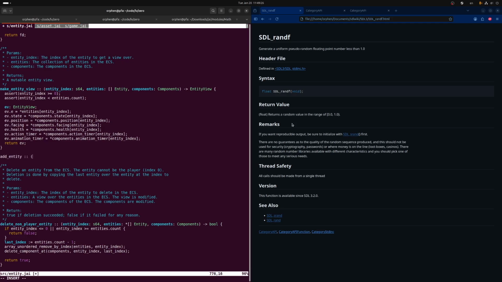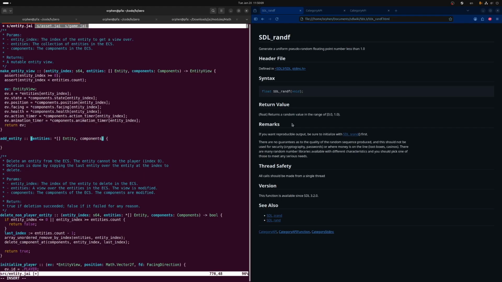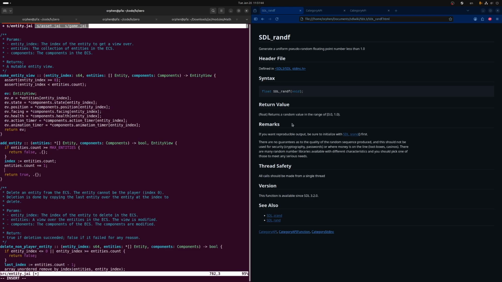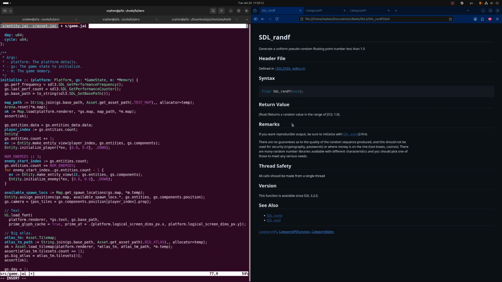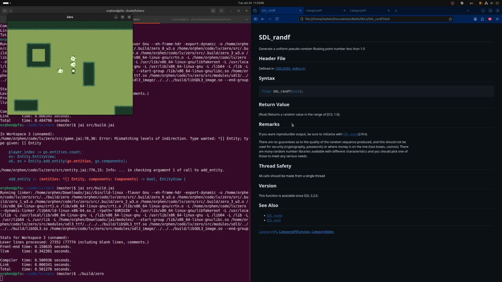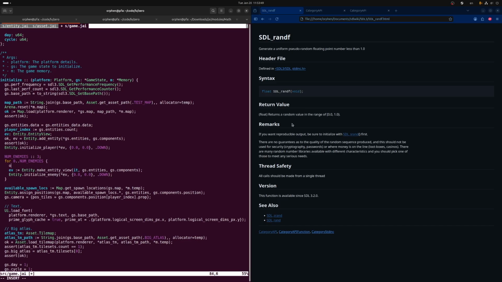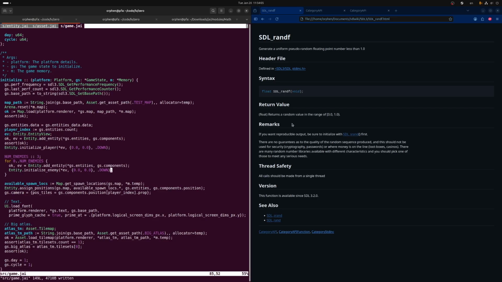All we need to take in is a pointer to the entity's view. So we will also take in components. So the index of the entity we're about to create is entities count. We bump entities count by 1, and then we will make an entity view. So let's use that now, add entity. We come back here into game.jai, entity, add entity. This appears to have worked. 0 to num enemies. We do not make an entity view. We say OK, and EV is entity add entity, and then we just initialize the enemy here, and that should be OK.